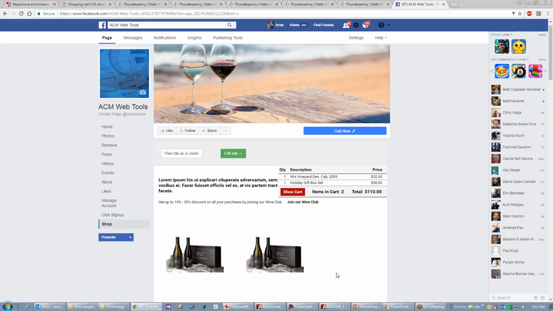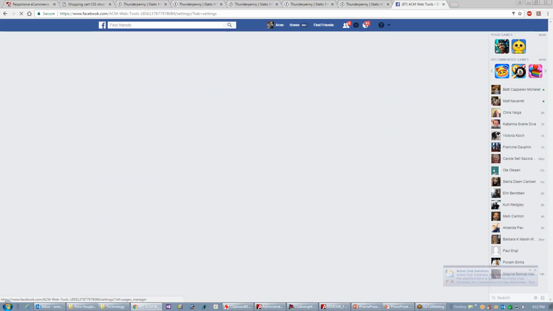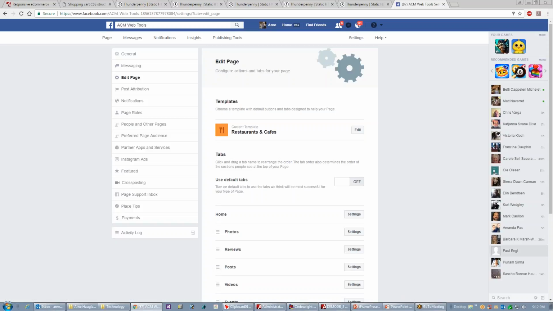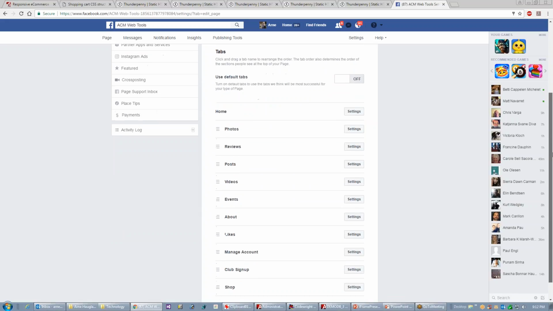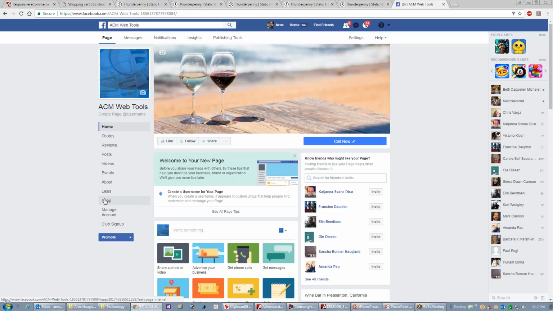Now, one of the things I struggled with was how do I get rid of a tab? So I thought I'd like to show you that so that you know that too. So let's say I'm going to get rid of Shop. Oh, actually, before I get rid of Shop, let's rearrange the ordering of these. So you go up here to Settings and you pick Edit Page. And let's say I want Shop to be above Manage and after Like. So I would just pick it up, drag it, and drop it. Now when I go back to the page, you'll see Shop's moved up to there.